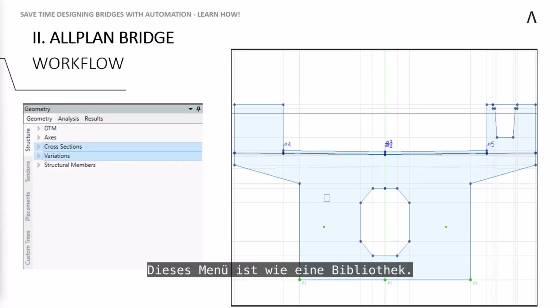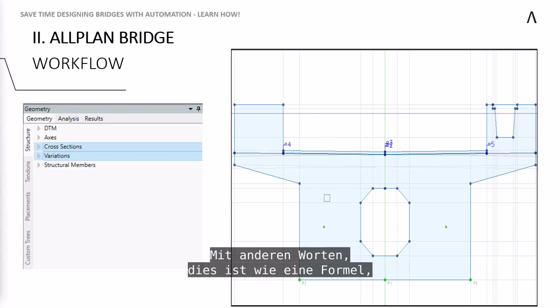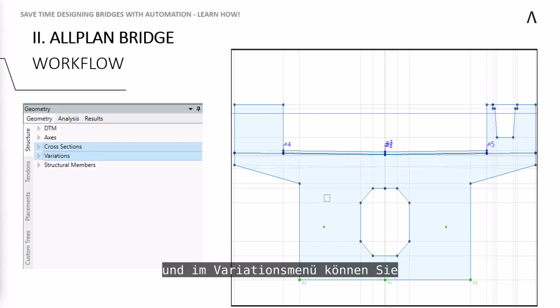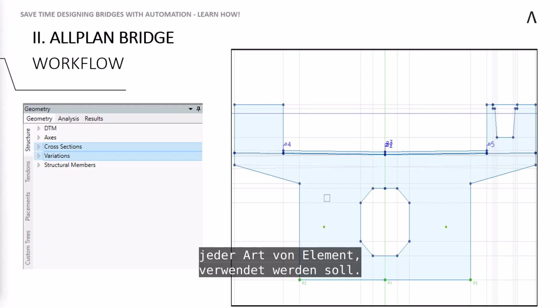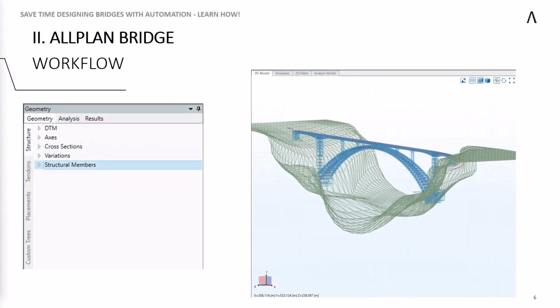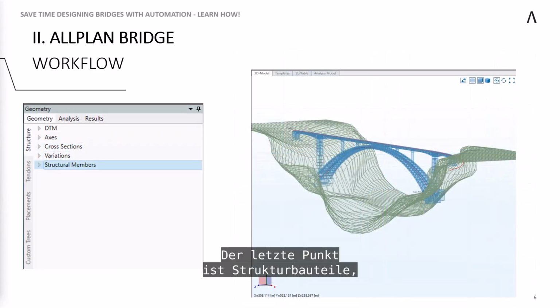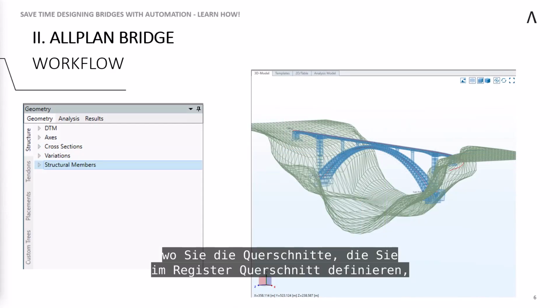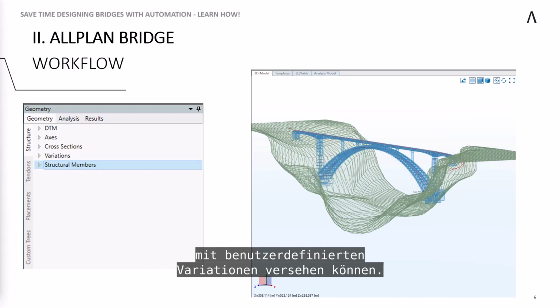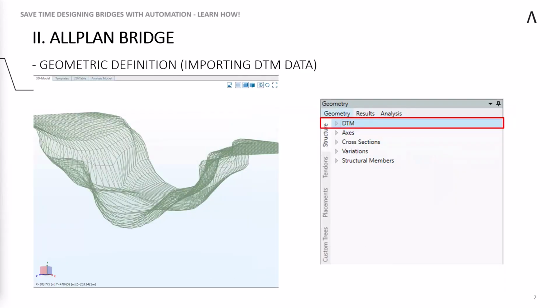This type is like a library. In other words, this is like a formula to shape how the cross section would look like. And in the variation type, you can define any kind of variation to be used either in axes, tendons, or structural members, any type of member. And lastly, the last one is structural members, where you can finally assign the cross sections that you defined in the cross section tab with custom variations.